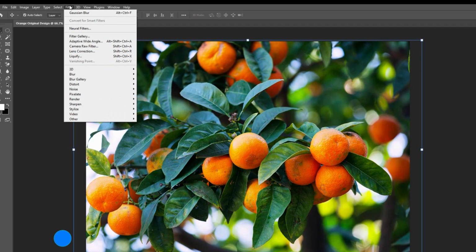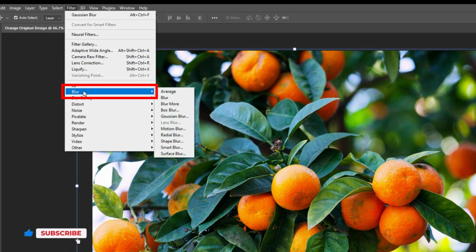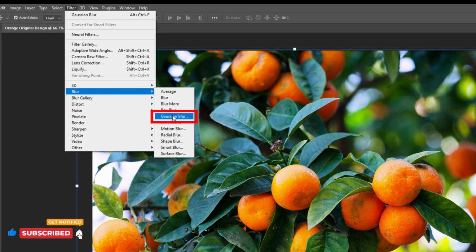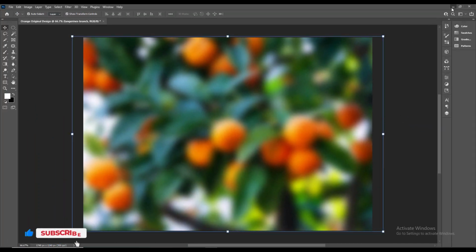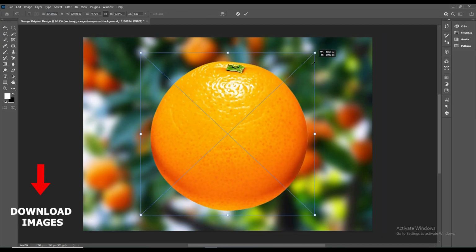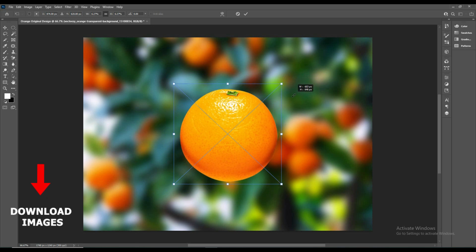Go to filter, click on blur, and select Gaussian blur. Move the slider to this amount. Place this image into Photoshop document. Find download link in description below.